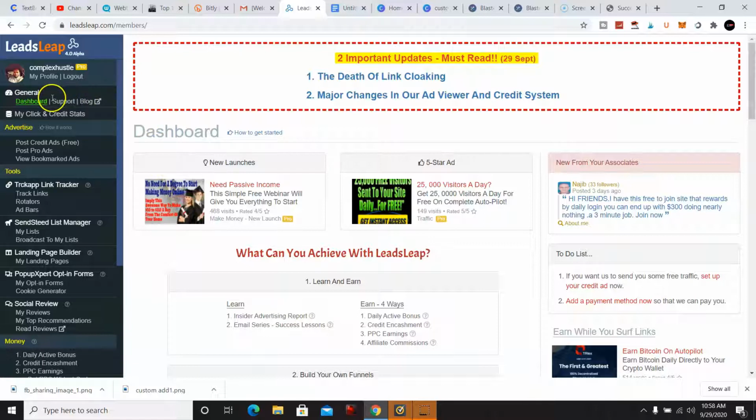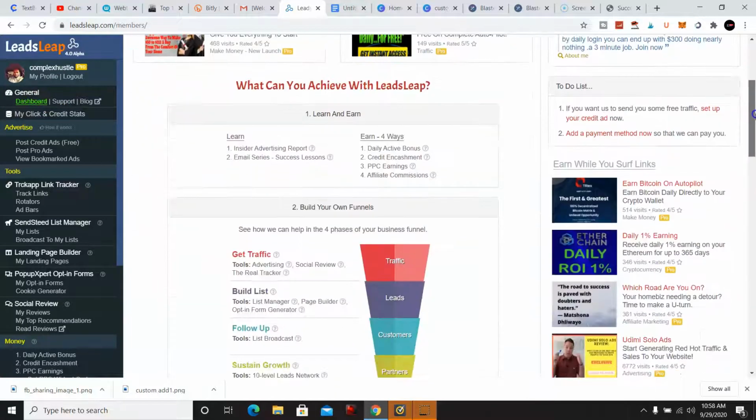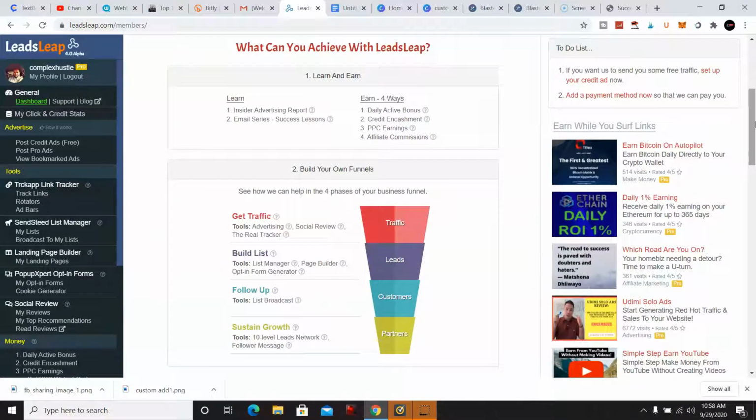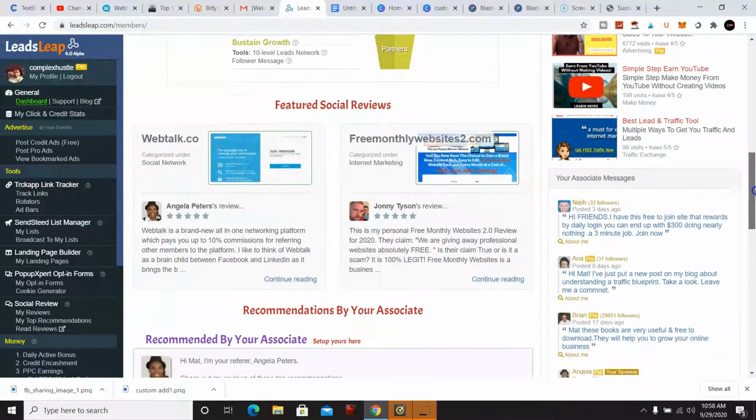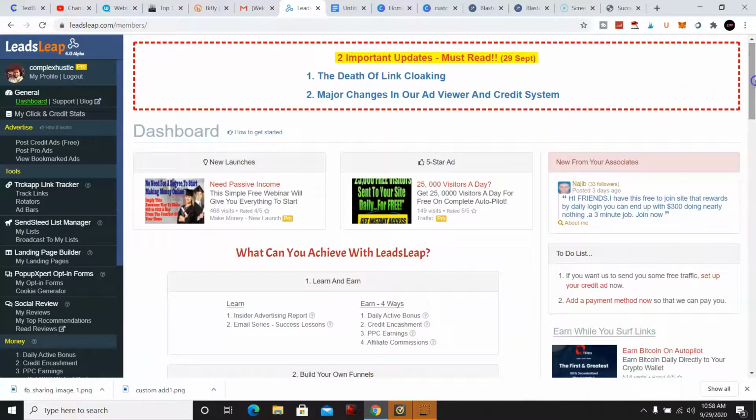Alright, so now we're going to go to the dashboard here. You can now build your own funnels. You could build your own autoresponder inside LeadSleep. It has social reviews that you could write your own reviews as well. But the main feature I've been using so far is the ads.